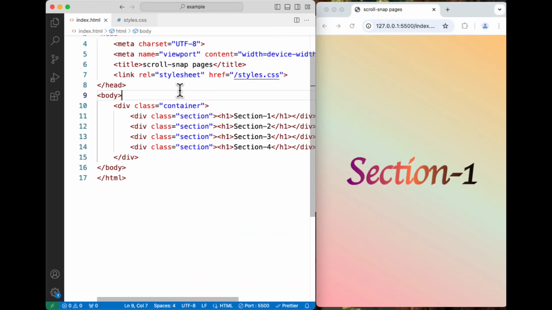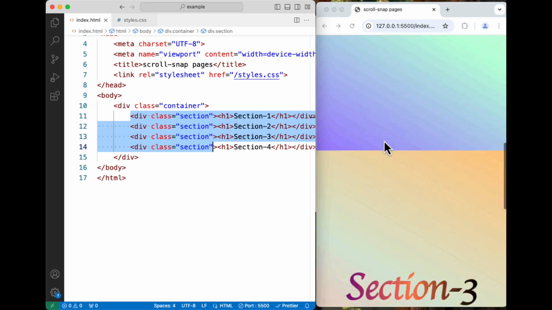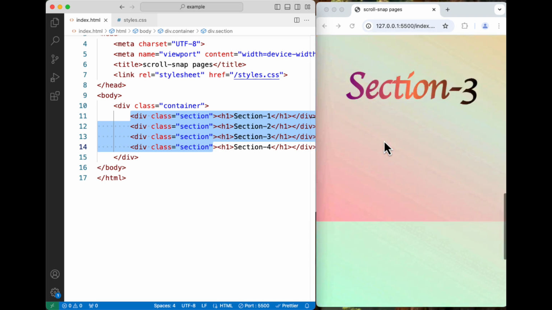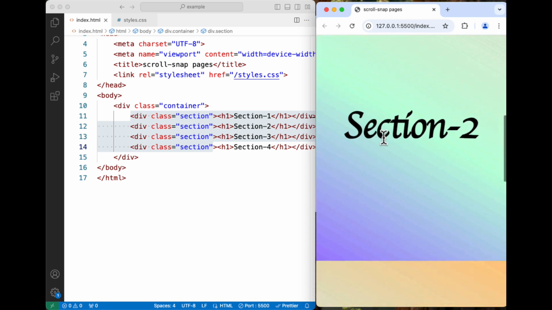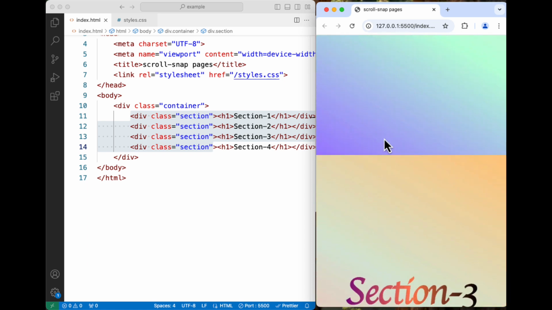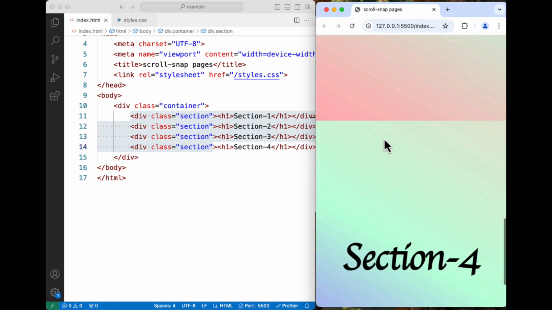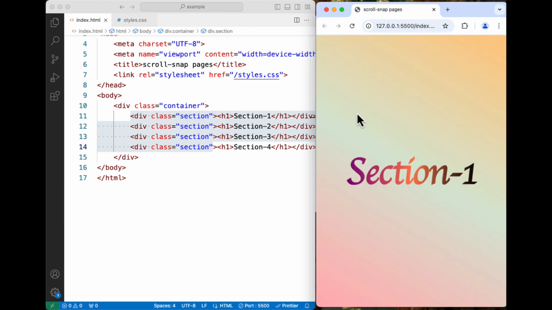Here, I have an example of a basic HTML setup. I have a container. Inside the container, I have 4 sections. The idea here is we want to scroll between sections to be smooth and snap to the start of each section. Normally, without scroll snap, scrolling between sections is hard to control as it's difficult to predict where the scroll will stop. In this example, we will show both vertical and horizontal scroll snap.